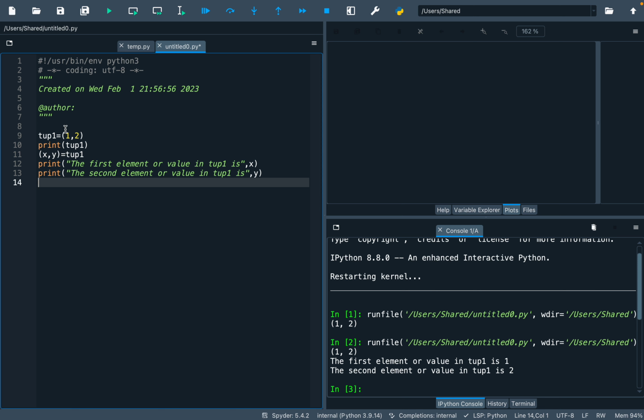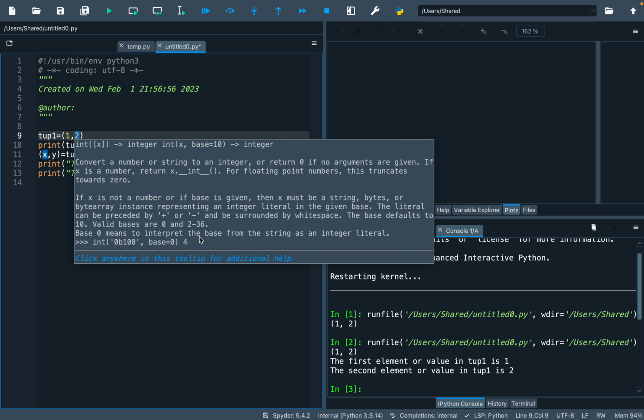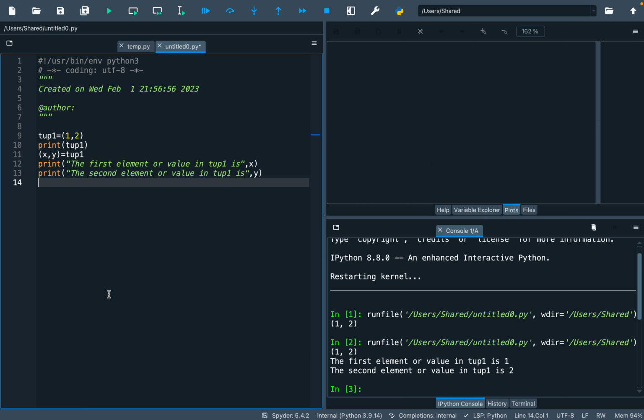This is because we've set x, y equal to tup1, where x refers to the 1 here, and y refers to the 2 here. So again, x and y, or 1 and 2, resemble two different values or objects.